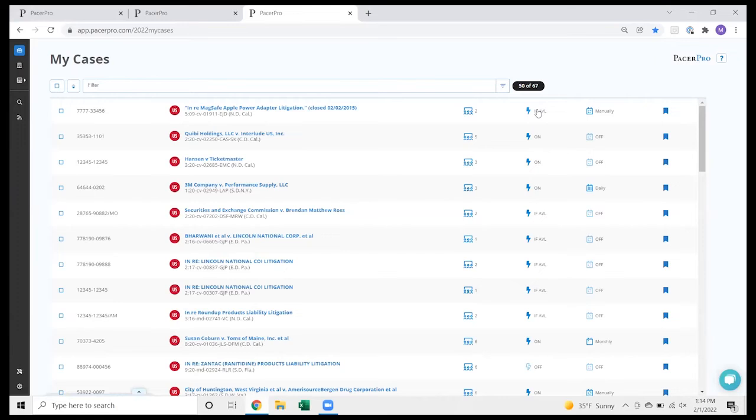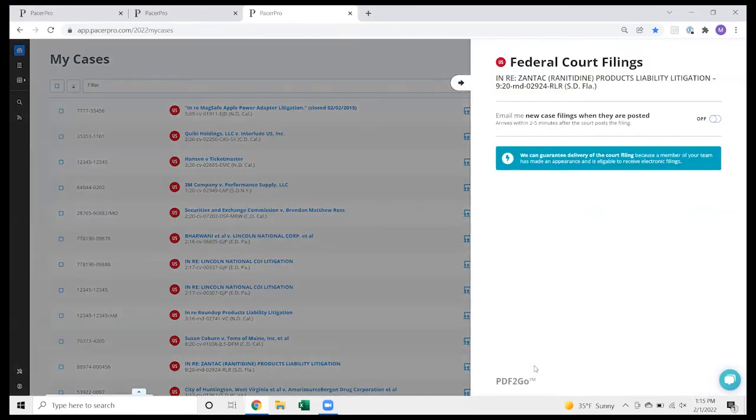If available means that I have PDF2Go flipped on, but either an attorney of record at my firm hasn't added that Pacer Pro email address, or my firm doesn't have an attorney of record in this case. So it's a roll of the dice whether you're going to get PDF2Go. And then off means that I don't have PDF2Go toggled to on. So regardless of whether I'm eligible or possibly could get PDF2Go on the distribution list for this case, I'll turn it on right now.